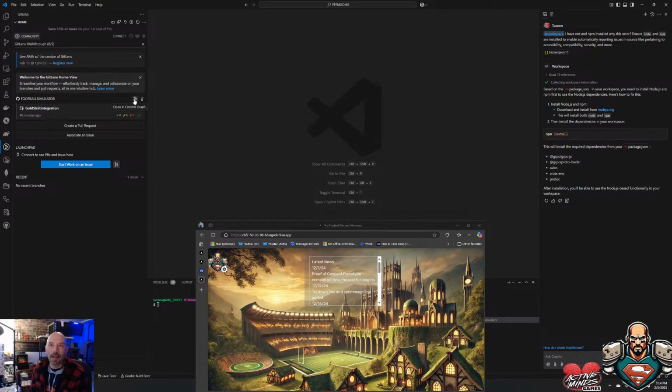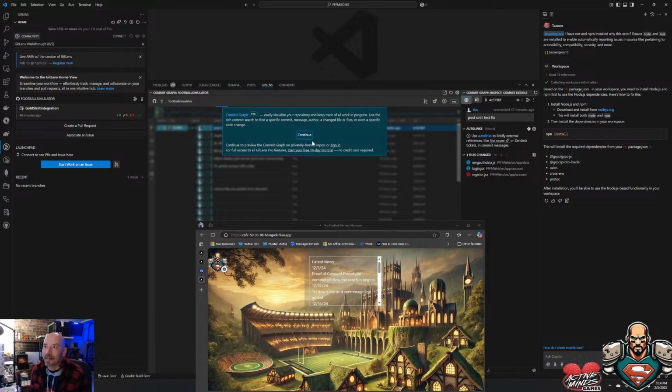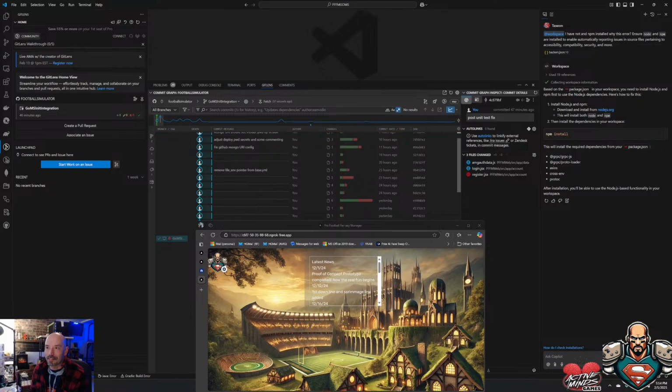Open the commit graph. What is commit graph? I want to see that, just because I want to know what the heck that is. Commit graph: easily visualize your repository and keep track of all work in progress. Use the rich commit search to find a specific... These are new extensions that I just put on, and I want to see what they do.